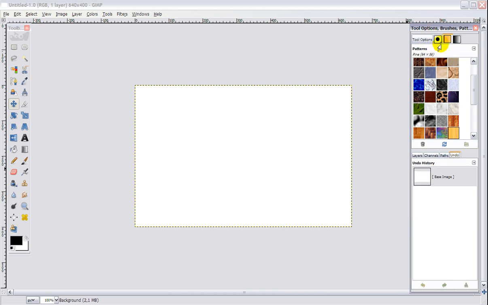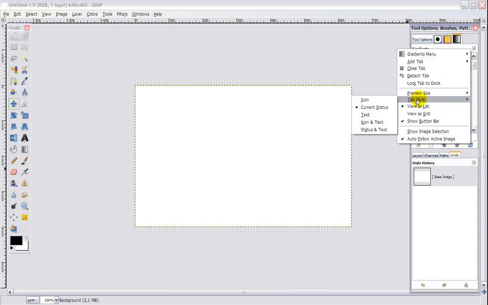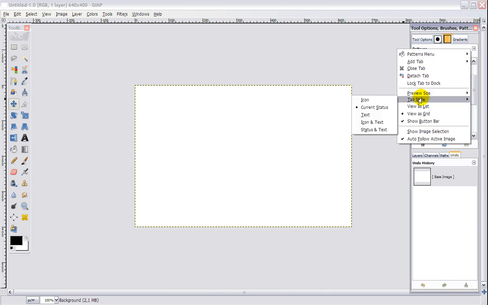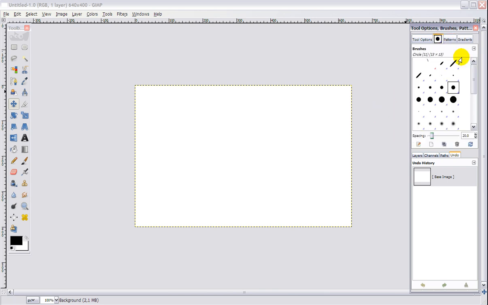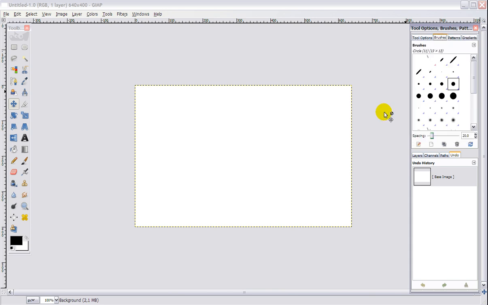Up here we're going to do the same. These three still need to be done. Configure this tab, tab styles, text. Configure this tab. No, sorry. Here is configure this tab, but it must be done on the patterns. And tab style, text. And the last one, configure this tab, tab styles, text. And we're done.